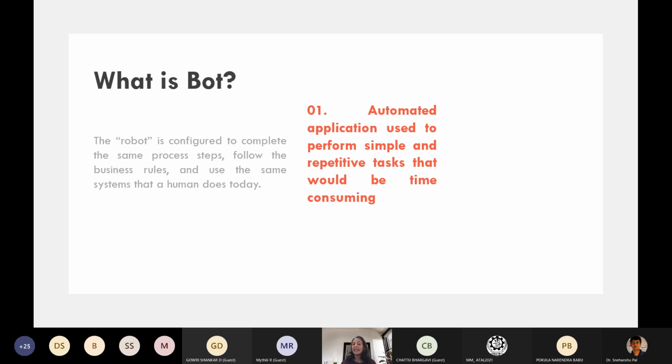The second part of it is that the chances of making errors, the human errors, will also be reduced. So when the repetitive tasks are assigned to the bots, they do it in a much more efficient manner. And of course, the amount of time required is also less.